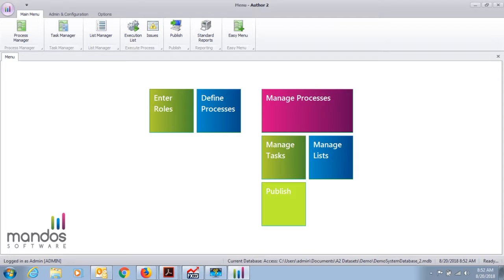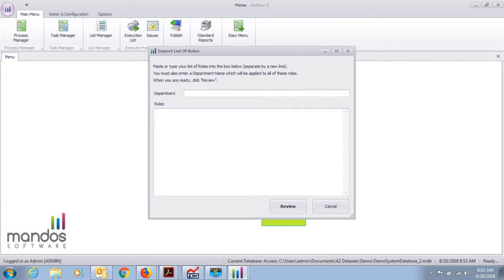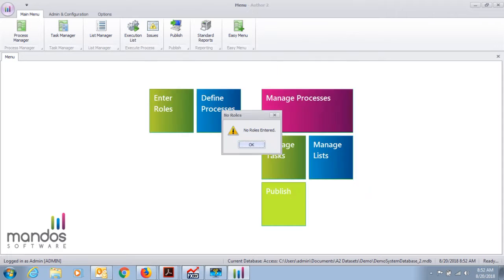Alright, the first thing that I want to do when I get in, before I start actually entering processes, is add some things that are important. Number one is going to be roles. So I'm going to go into enter roles. I'm going to put in a department. I'm just going to put in demo. Review it, and there are no roles entered.